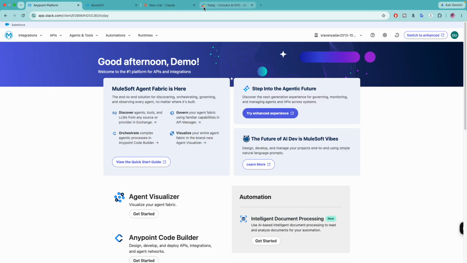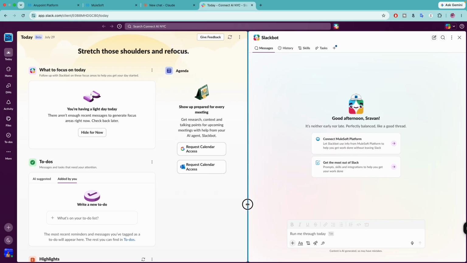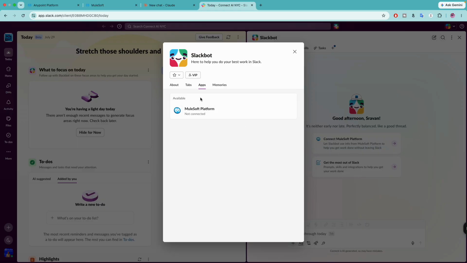Just before that, I wanted to show you something. I am on Slack already, so I will be using the Slack bot to connect to the MuleSoft Anypoint platform. One thing I wanted to show you in this demo: you might not see this apps icon if you're not the administrator. So to try it out, you might need to reach out to your admin to provide this access to connect to MuleSoft. You can see on my screen this option is automatically showing how to connect to the MuleSoft platform, but you can also click on apps and then manage apps. Under the apps you will see the MuleSoft platform.